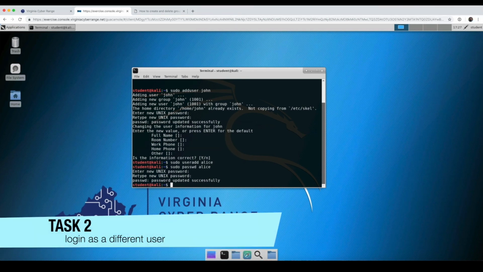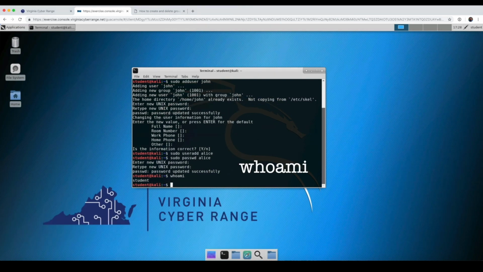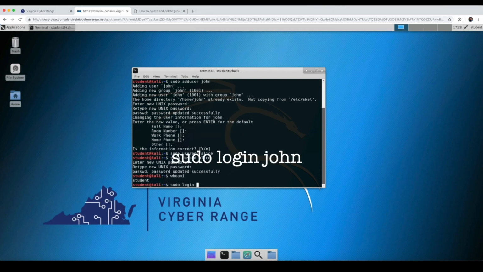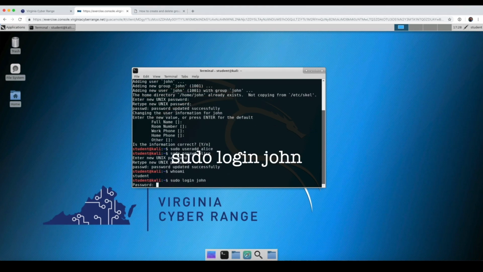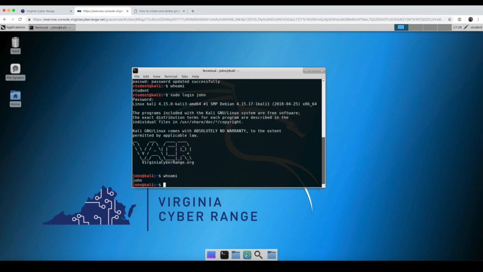Task 2. Log in as a different user. Now for us to use the new account we just created, type the following at the command prompt: whoami. Notice the response of student as you are logged in to the student account. Type the command sudo login John. Then enter the password for John, which is John. Then type in the command whoami. Notice that the whoami command provides you with the name of the current logged in account.